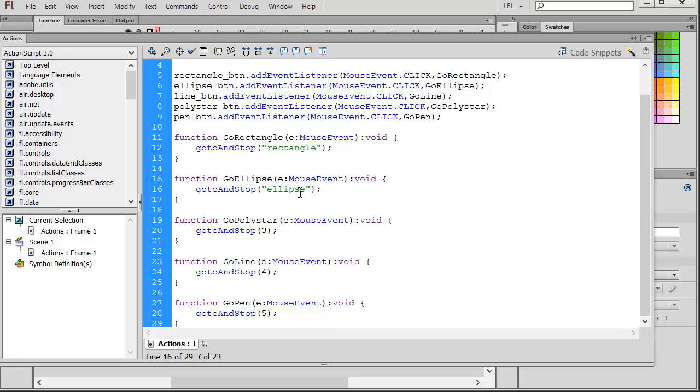And by putting these in quotes, these are called literal strings. If I didn't put it in quotes, the ActionScript compiler would try to figure out what ellipse is and what a rectangle is. By putting them in quotes, it recognizes that it's some name that I gave one of these labels. So I'm going to go to and stop here on polystar. Go to and stop on the label named line and pen.